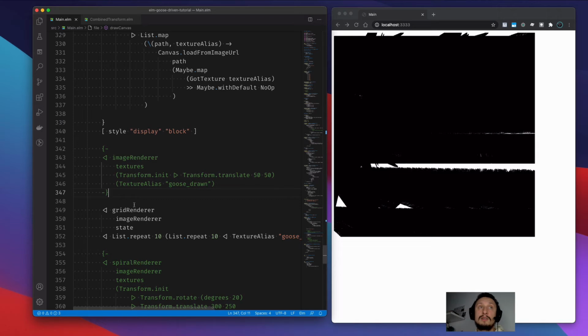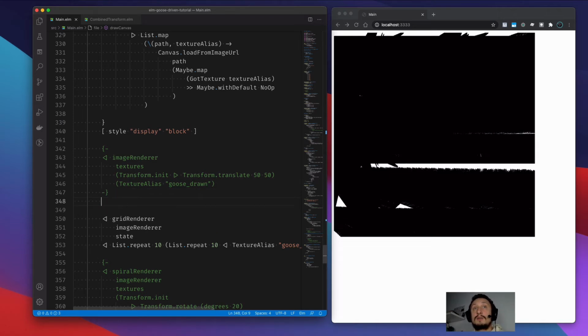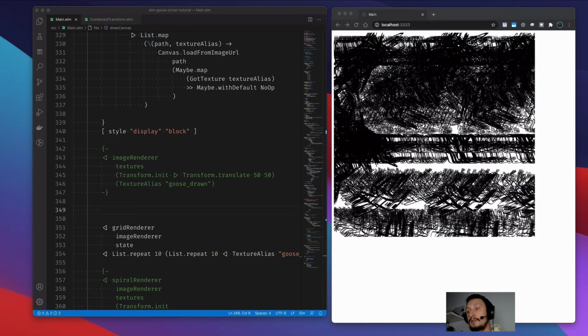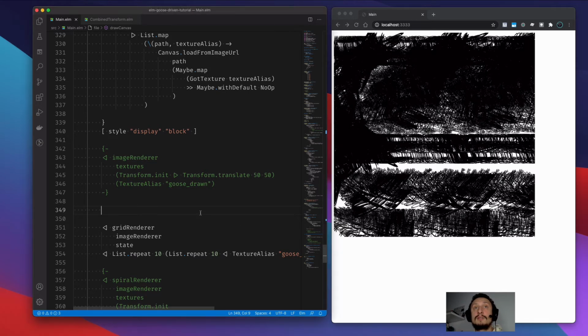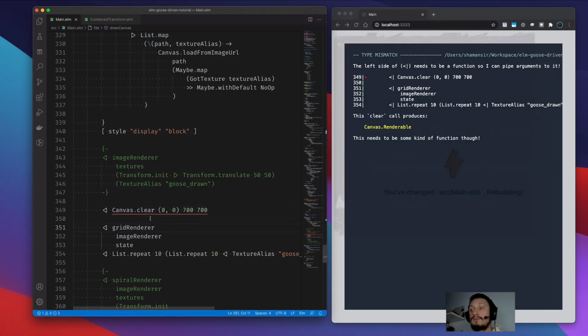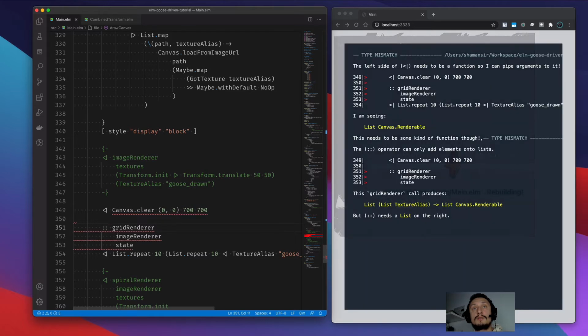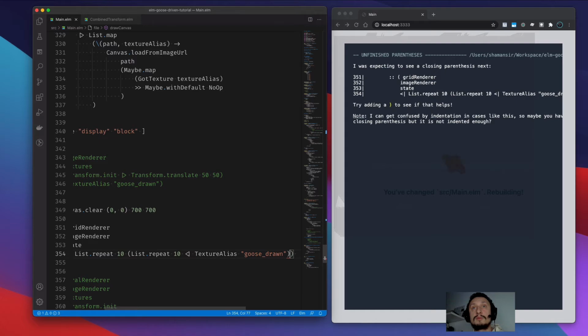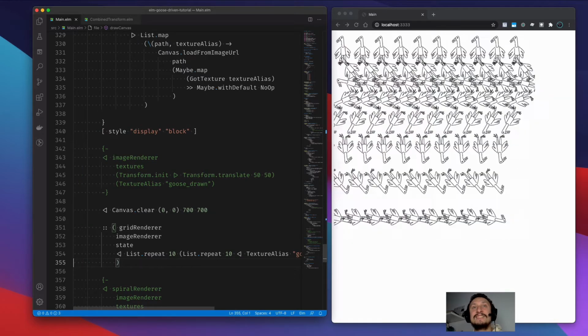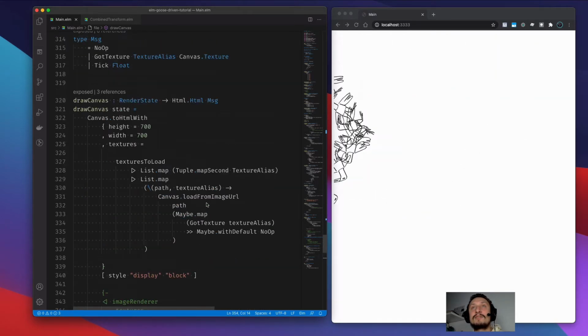Clearing canvas in the elm-canvas package is just one more renderable. I will just copy paste from another code. So this is clear. And we need to put it together with our renderer. I hope this is, yes. Wow, it gets creepier and creepier.